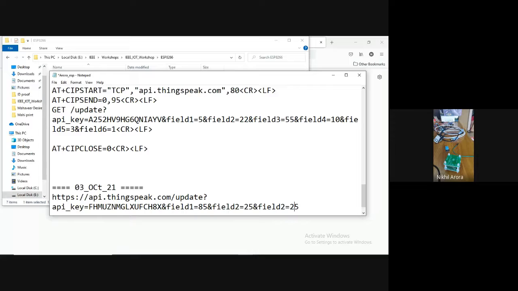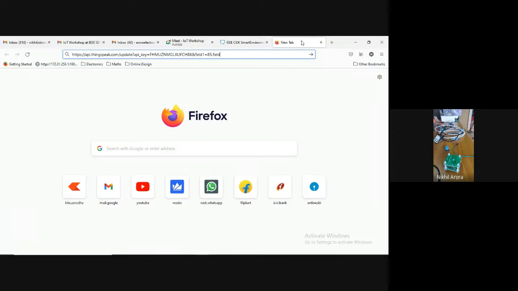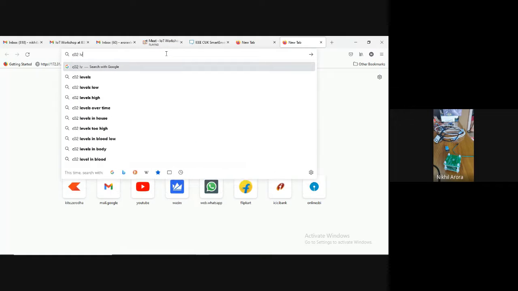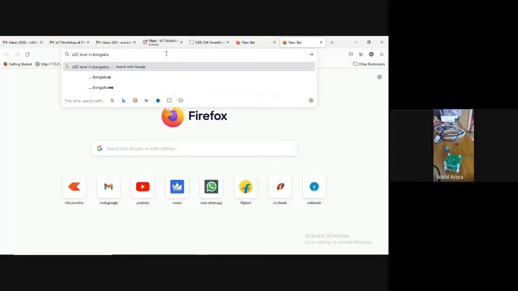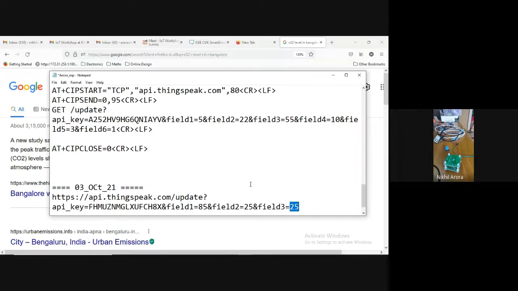Then we got field 3. Field 3 was CO2 level. Okay, CO2 level is measured in what kind of measurement? ppm maybe. So maybe we'll see CO2 level in Bangalore. So CO2 level in Bangalore is 590 ppm. Okay. So between 5 am to 7 am, carbon dioxide levels shoot up to 590 ppm. Other levels found in non-polluted atmosphere are 280 ppm. Okay. So let it be around 300 ppm.